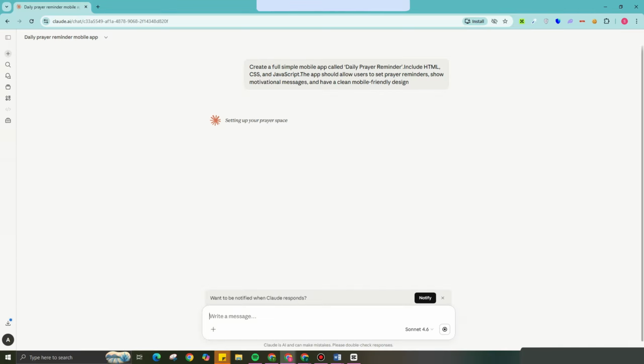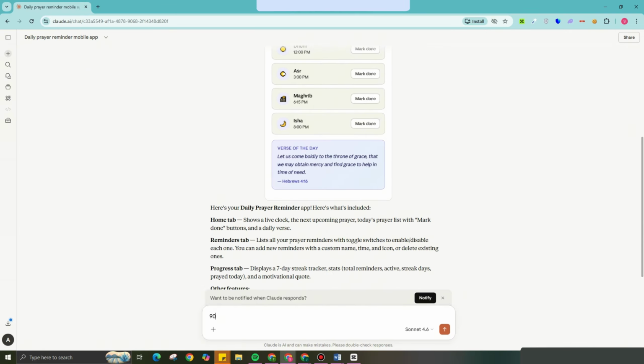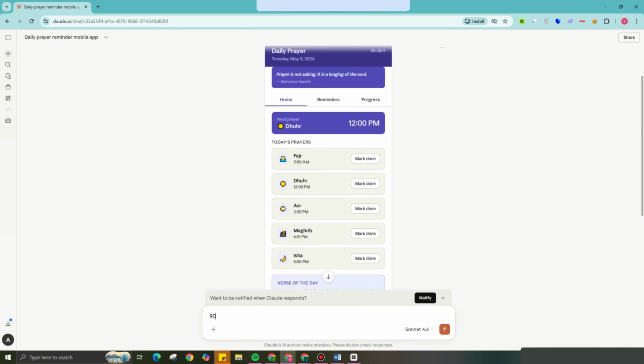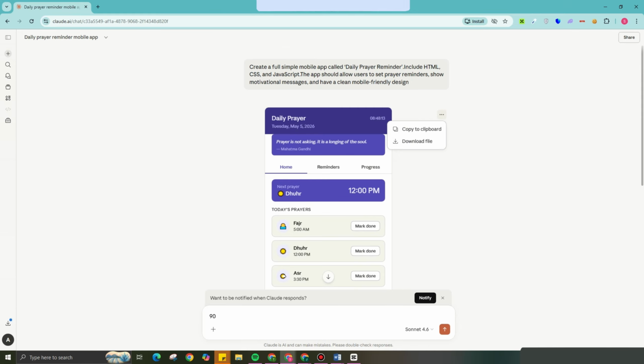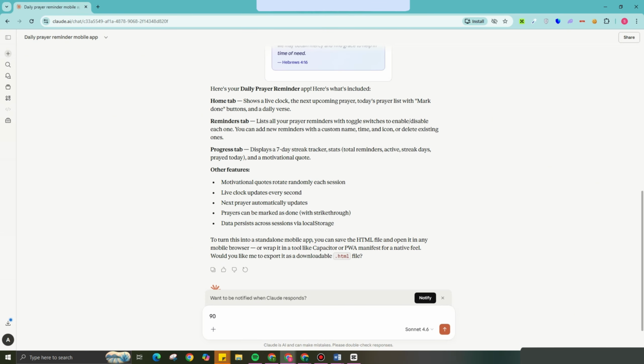Now, if you're not contented with the result of your code, then again, like I mentioned earlier, you can change it, you can delete, you can add features, but this is what Claude AI can do for you. So all you have to do is download the file, copy to the clipboard, or change whatever you want to change here. So it's very detailed.